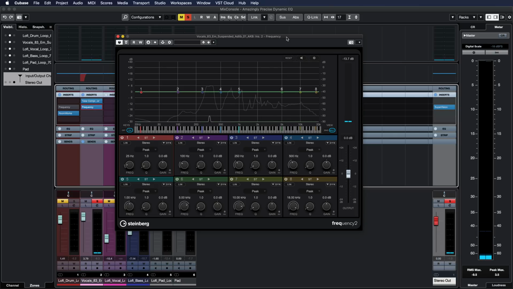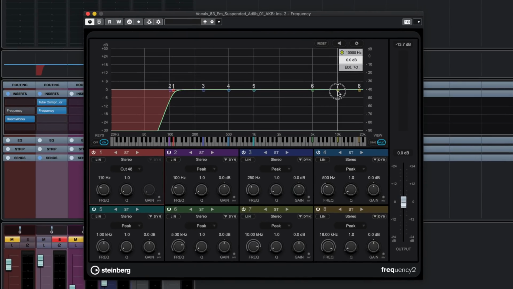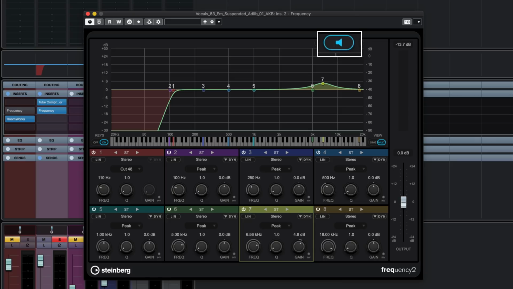The first thing I might want to do is clean up the vocals. Maybe I want to add a nice low-cut filter, like that. And maybe the next thing I want to do is ever so slightly tame those S's, tame those sibilants. Now, because Frequency 2 is a dynamic EQ, that means that I can go and activate a band. Maybe I can activate band number 7. I can find the S's. Let's click on this audition icon.